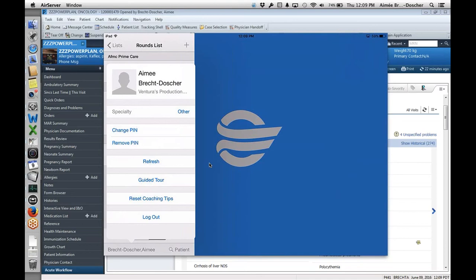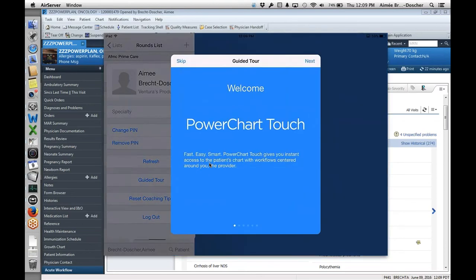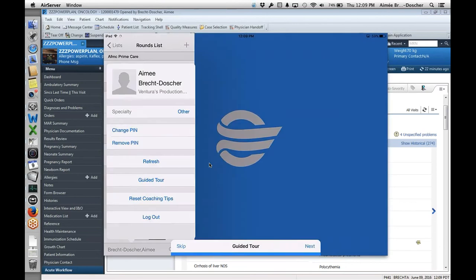There's some guided tour and input there if you want to learn some things. We'll skip that. And you can also log out from here. Logging out is helpful if things just don't seem to be working quite right. Sometimes you can log out and log back in and it works better.